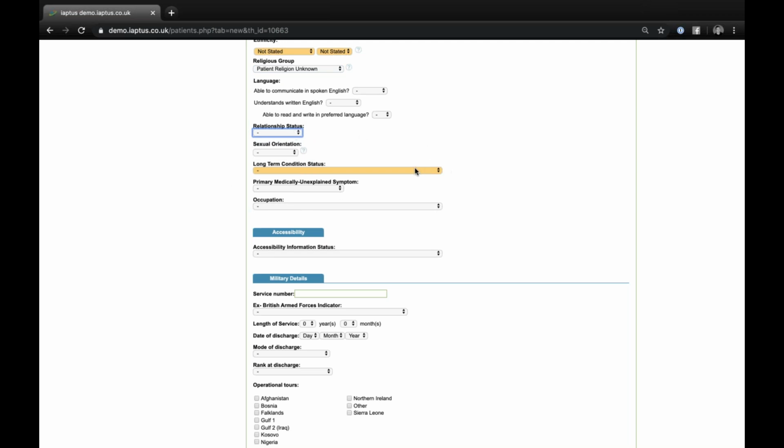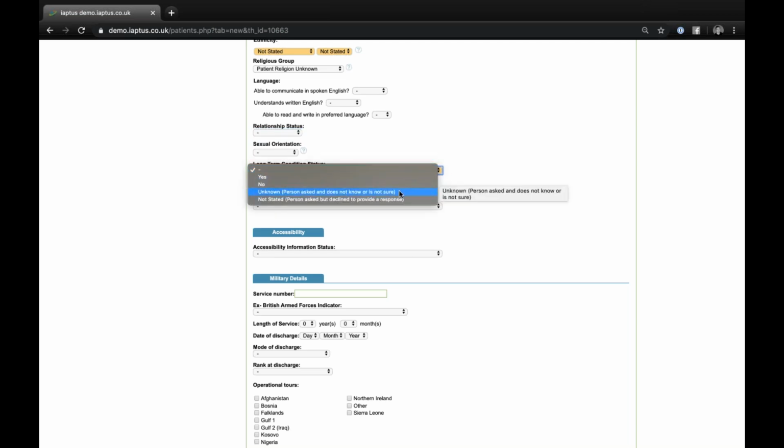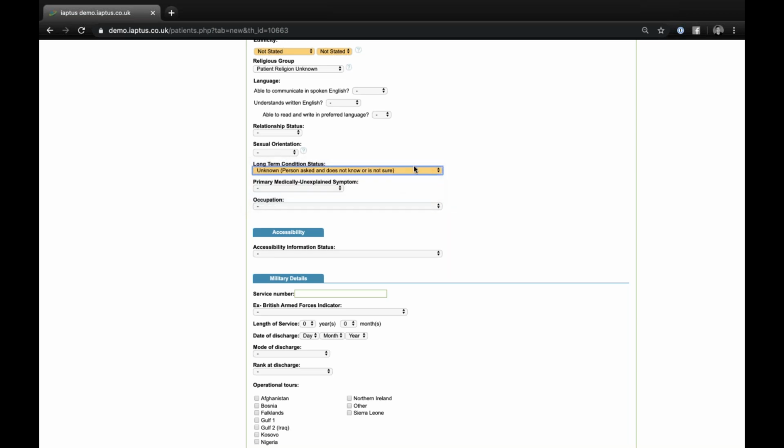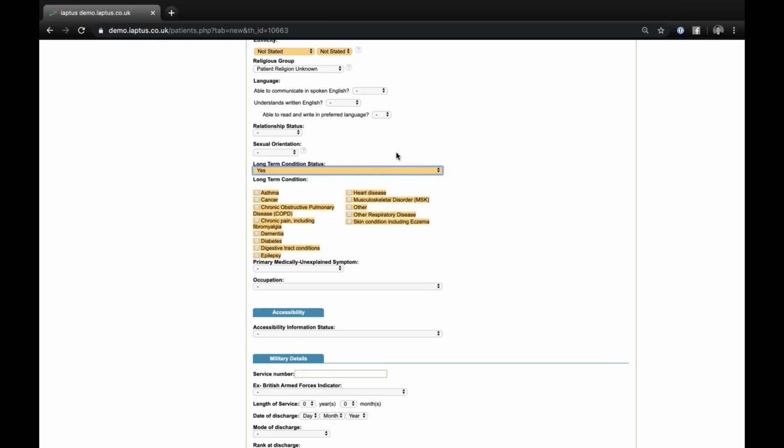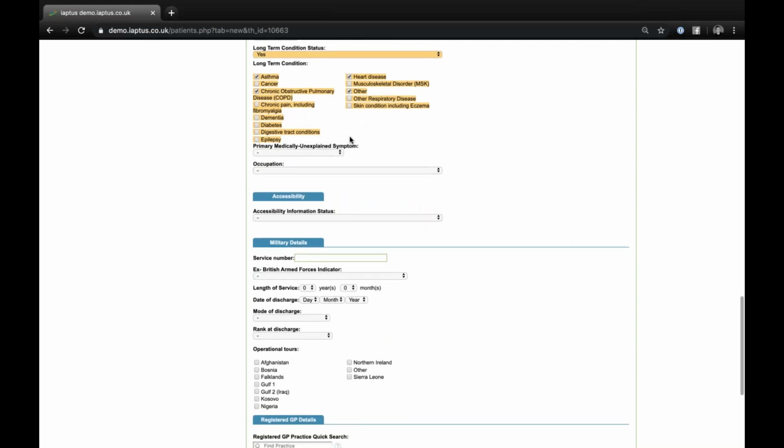So a little bit like the disability field we saw further up the page, if I select no, unknown, or not stated, so any of those bottom three options, it will just fill in the field as it is. However, if I select yes, I can see that it brings up all of these long-term conditions below and gives us some more options. So I can select however many of these I wish. We have a couple of options at the bottom here. So we have primary medically unexplained symptom. Again, so we have some options there.